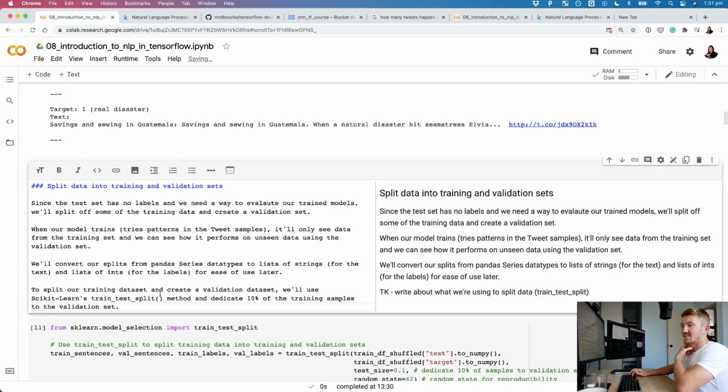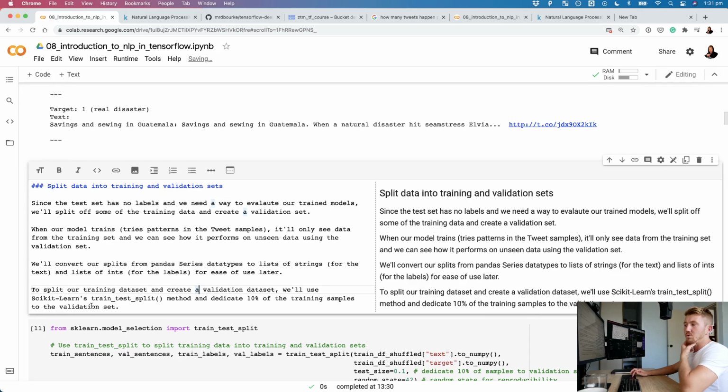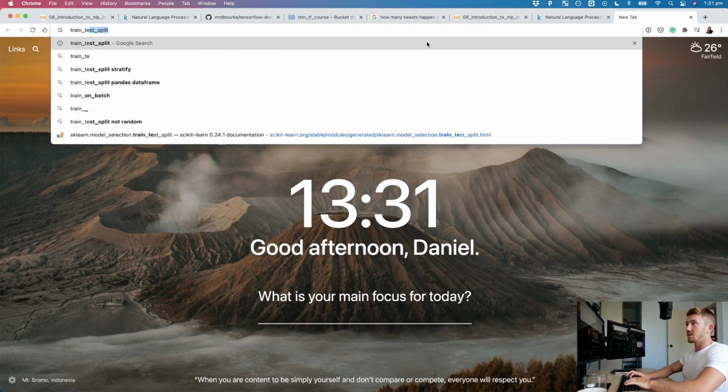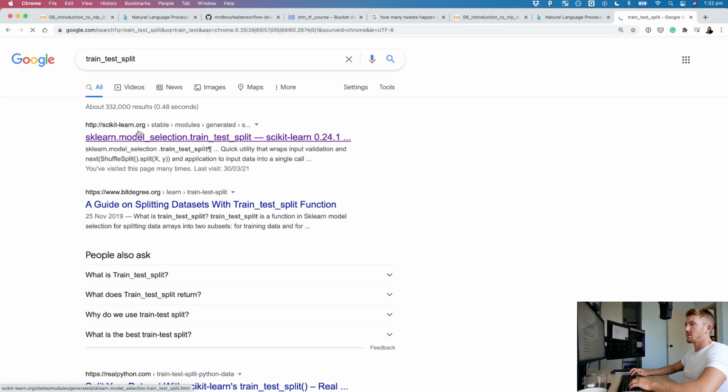To split our training dataset and create a validation dataset, we'll use scikit-learn's train test split method and dedicate 10% of the training samples to the validation set. Boom. There we go. Train test split.